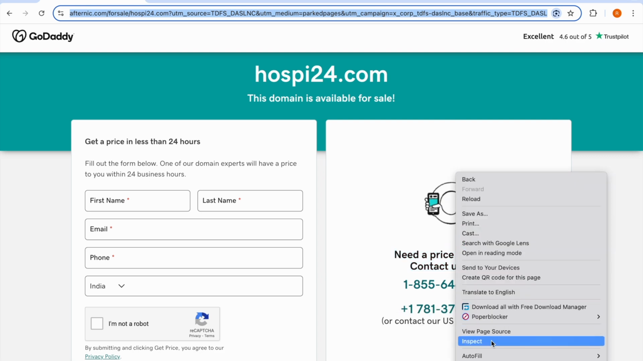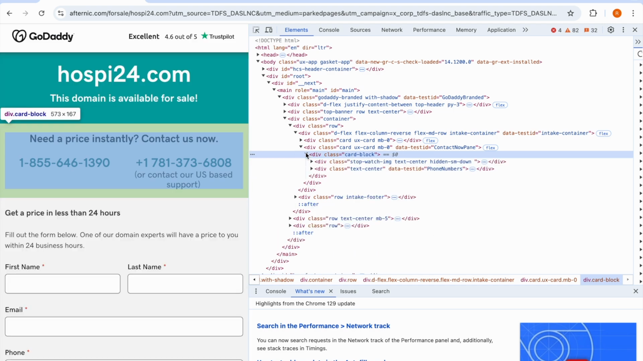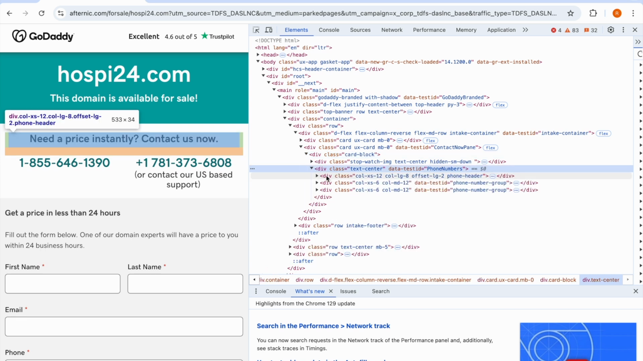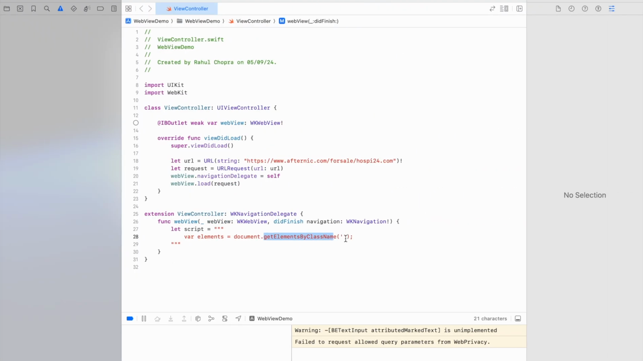Firstly we will inspect that web page. Okay, so this is our text and this is our class name for this text. We need to copy that class name and paste it within the single quotes.